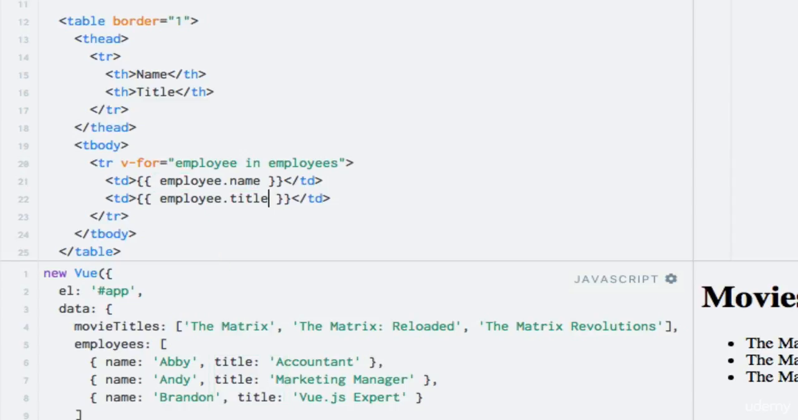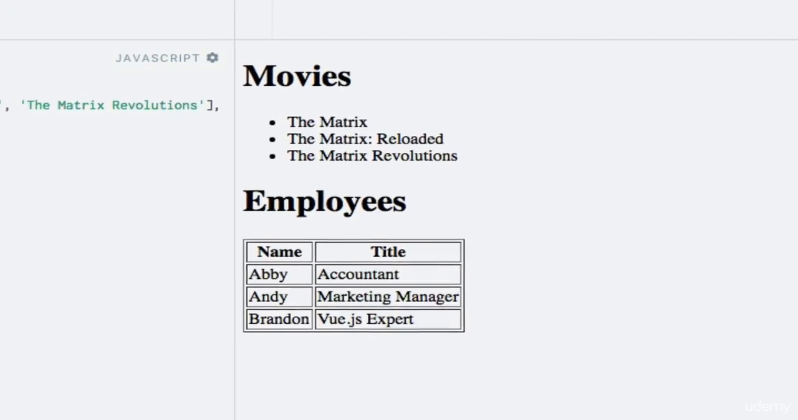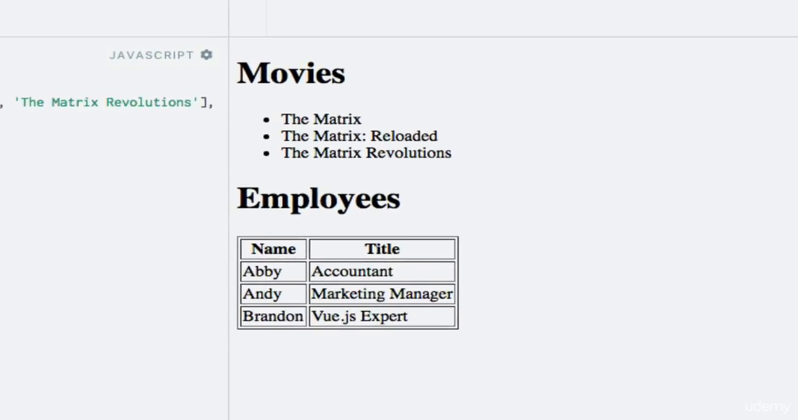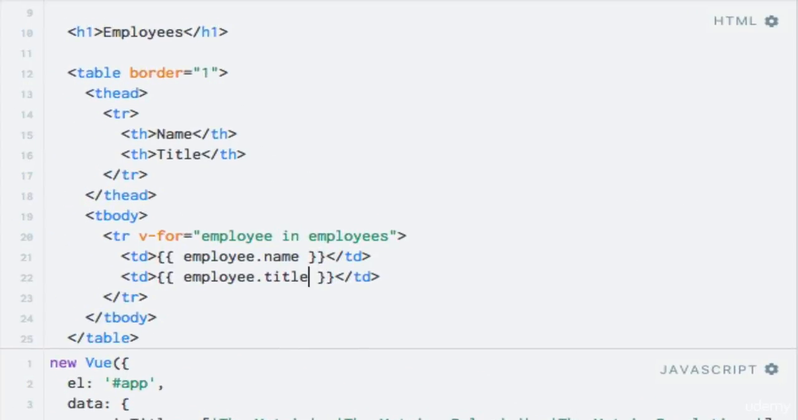Notice that the children of the tr element are repeated for each iteration of the loop as well, because it's the tr element that has the v-for directive. So any children of that element are repeated as well. Alright, time to take it for a spin. Now we see an HTML table displaying the employees from the employees data property. Excellent.